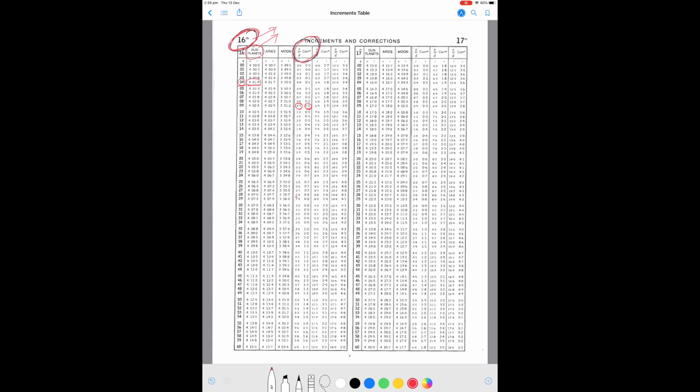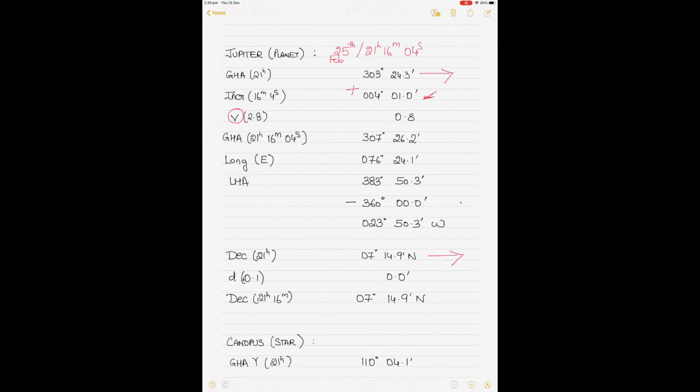You can see 2.8 is here. This is your V value, 0.8. This is the correction that you apply to your GHA when it comes to planets, and this is what I've done here. I've got this correction here. This is added as well. This will be 26.1. Alright, so let me erase it and write it properly so that you guys don't get confused. 26.1, so this will be 2 as well.